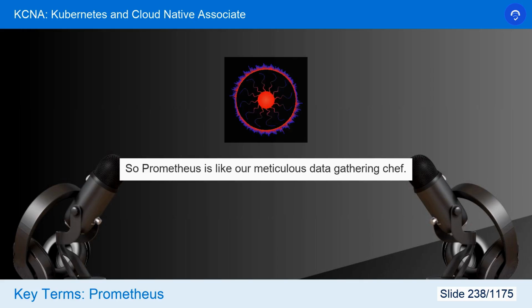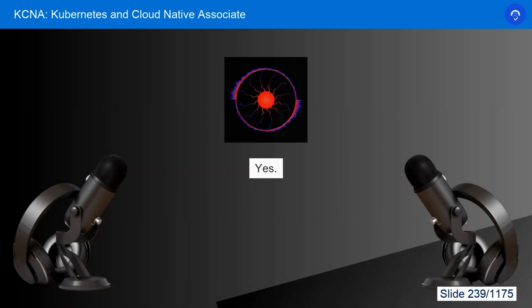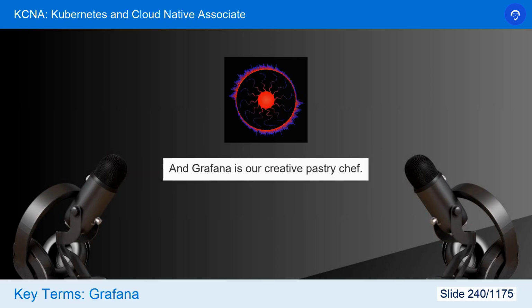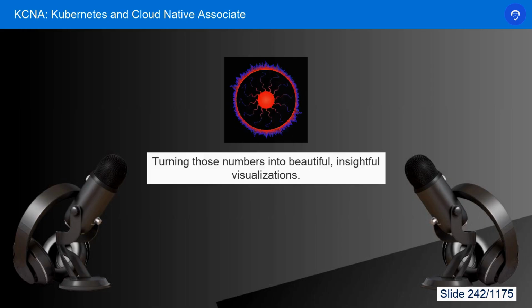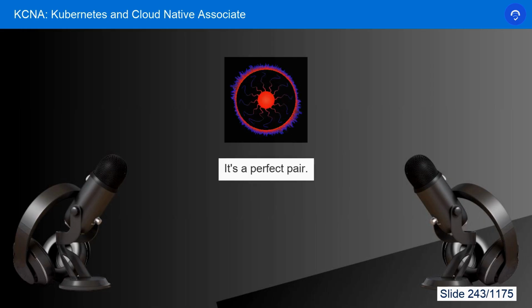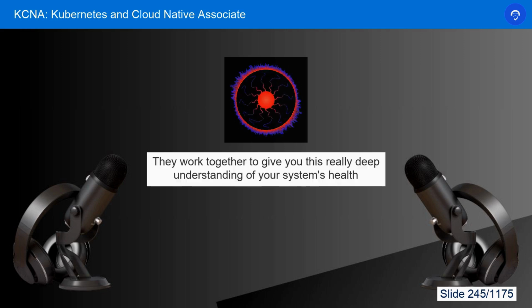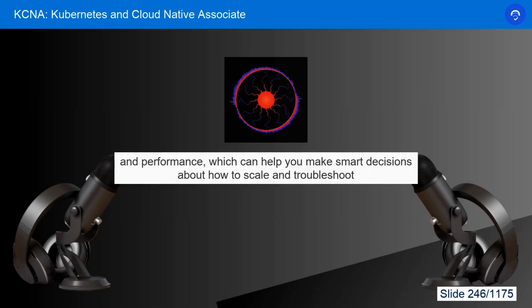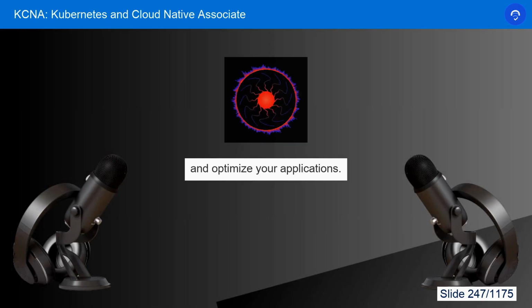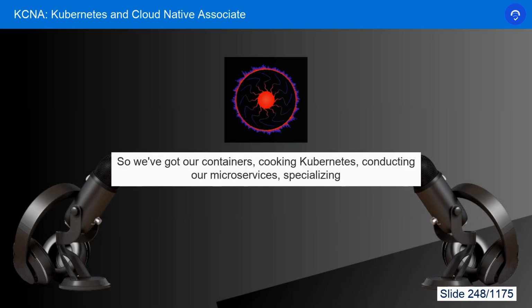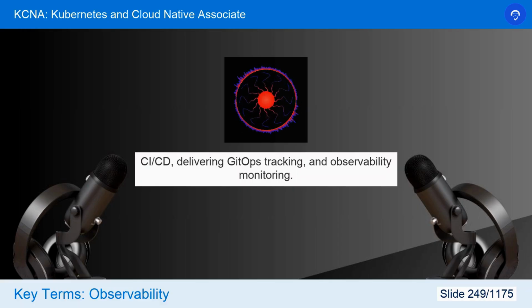So Prometheus is like our meticulous data gathering chef, and Grafana is our creative pastry chef, turning those numbers into beautiful, insightful visualizations. It's a perfect pair. I love it. They work together to give you a really deep understanding of your system's health and performance, which can help you make smart decisions about how to scale, troubleshoot, and optimize your applications. So we've got our containers cooking, Kubernetes conducting, our microservices specializing.